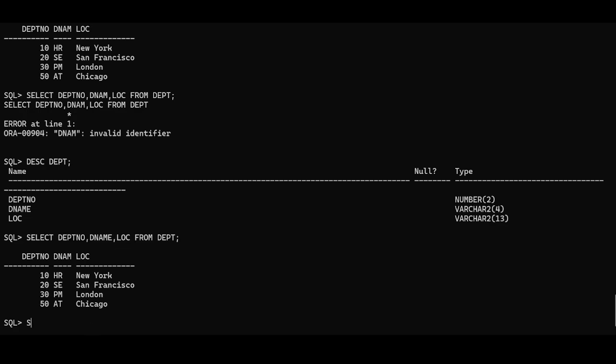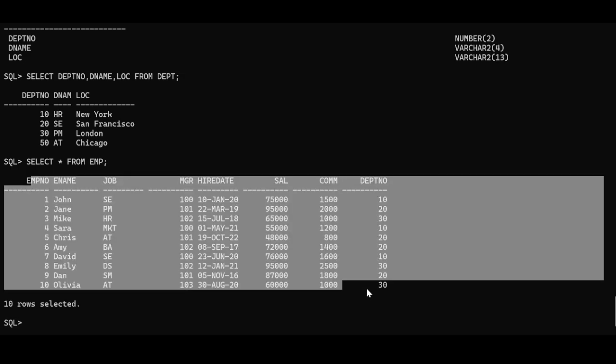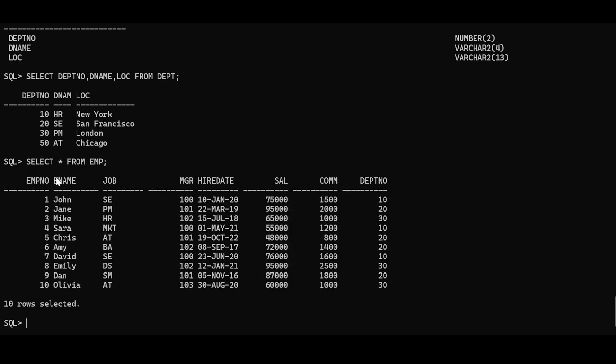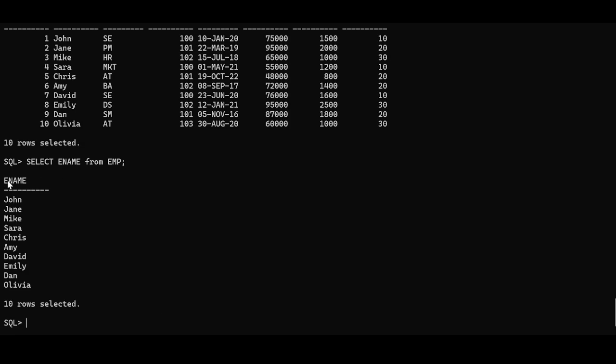Or else, let me take the employee. Select star from EMP. So you have all the employee table, right? If you want to select only the ename, you want to show only the information under the ename, you can also do that. Select ename, specifying the column name, from the table name EMP. So you are specifying only one column name here, only ename. In this case, we'll get only the employee name information.